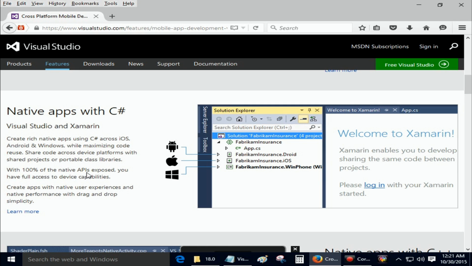This API stuff, that's like free code built into the system. That's these things here that you can use in your code. It's pages and pages and thousands of lines of code that you can freely use inside your code, so you don't have to reinvent the wheel. So with 100% of the native APIs exposed, that's all of the Microsoft Windows APIs exposed, you have full access to everything.